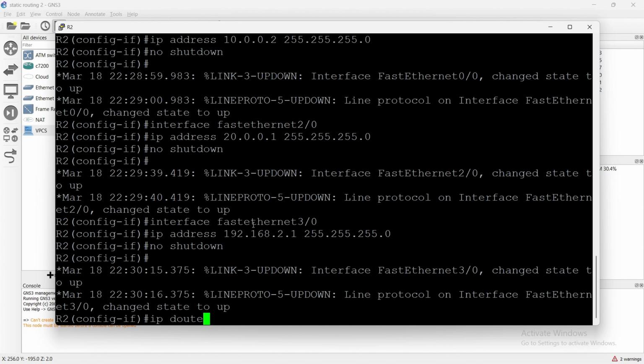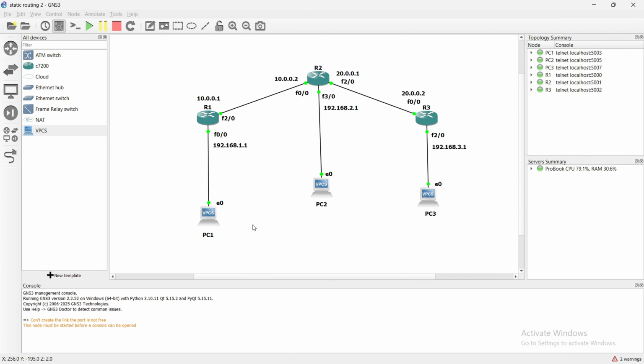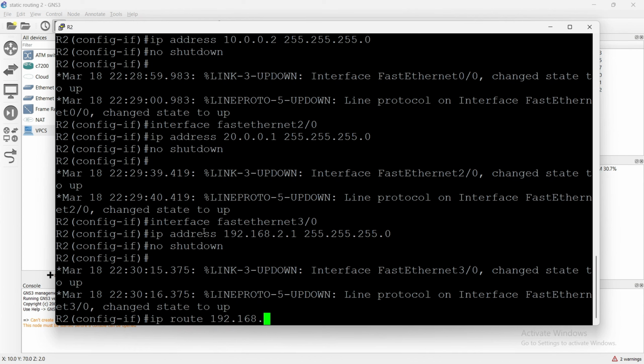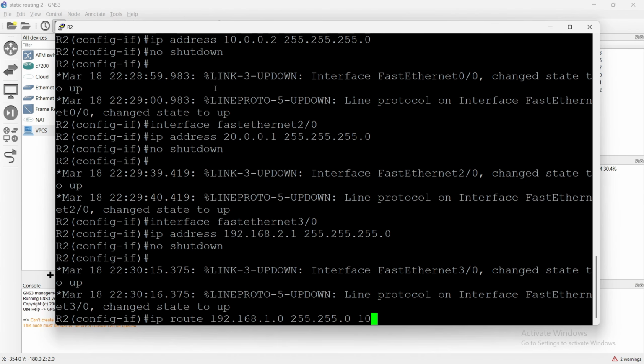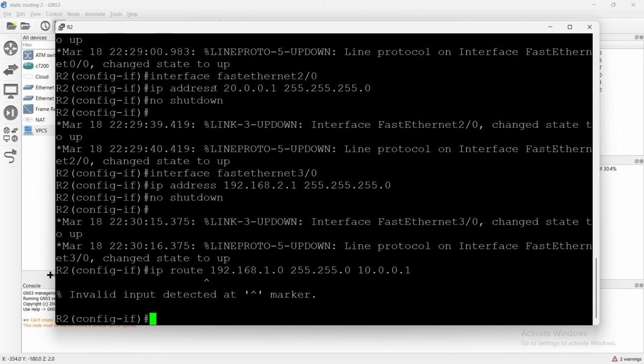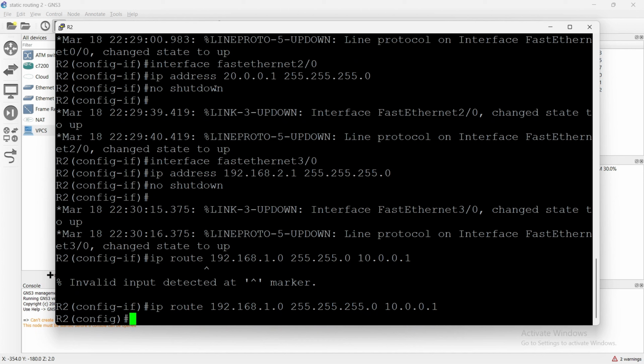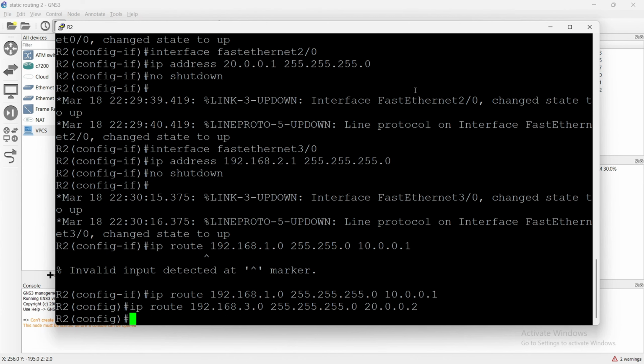So I have to write IP route. First we will add this network, 192.168.1.0. Okay, so what I have to write over here is 10.0.0.1. Perfect. What is wrong over here? Okay, nice. Next, we have to provide the IP address, which is 192.168.3.0, and this will be our gateway, 20.0.0.2. So perfect.